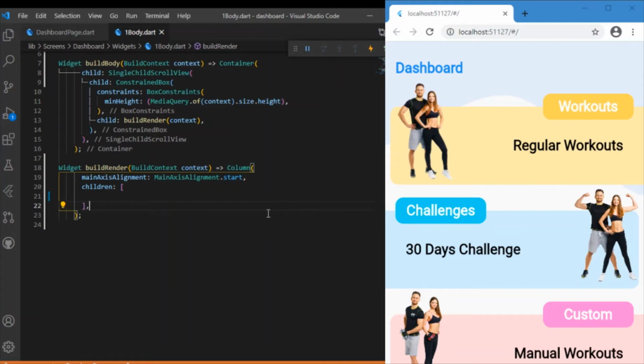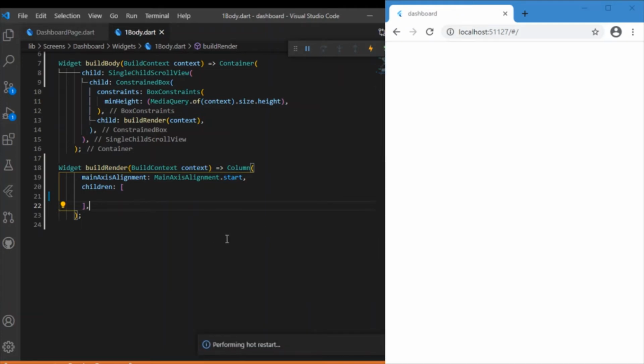So let me just restart it again so that the cache gets cleared. You could see that all the widgets are gone, as we have not defined any children for the column. We are getting this black screen. Okay, so now let's build over individual components and see the rendering function in action.